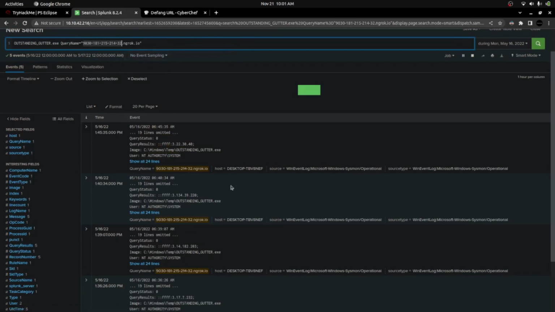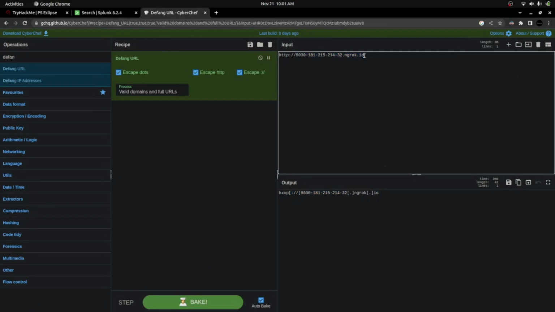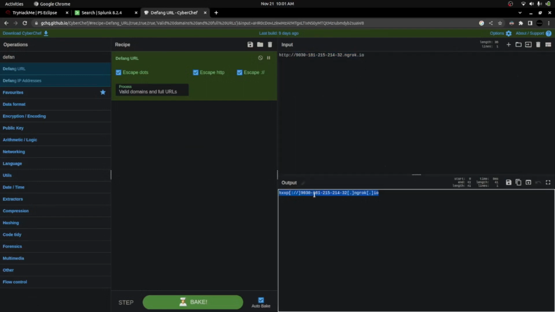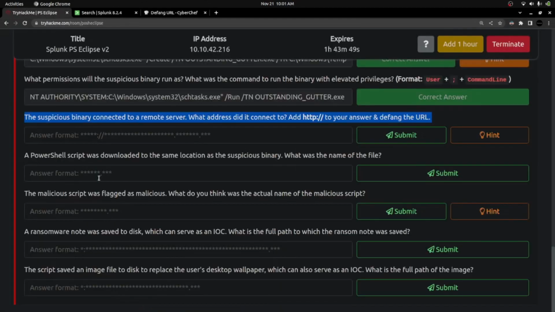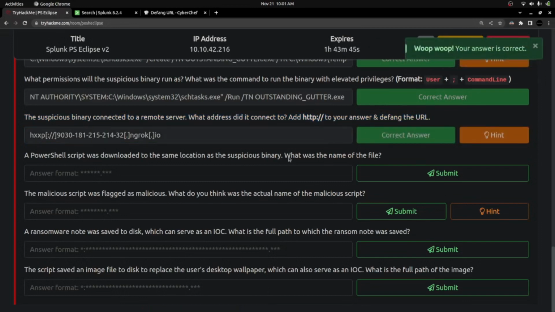From this log we can understand that when the binary is executed from the temp directory with the system privilege, it queries the URL. So this is the URL we were looking for. Let's copy this URL, also keep the http://, and I'm defanging the URL here. Let's put it here. I hope this will be the answer. Yes, it is. All right.